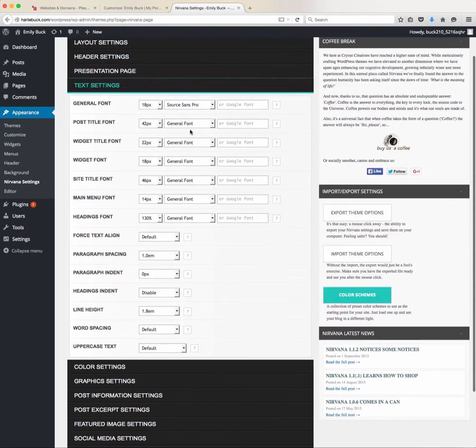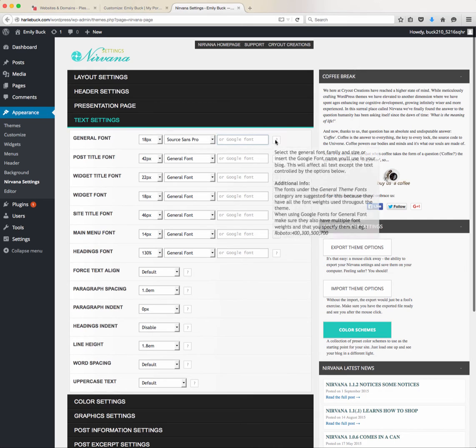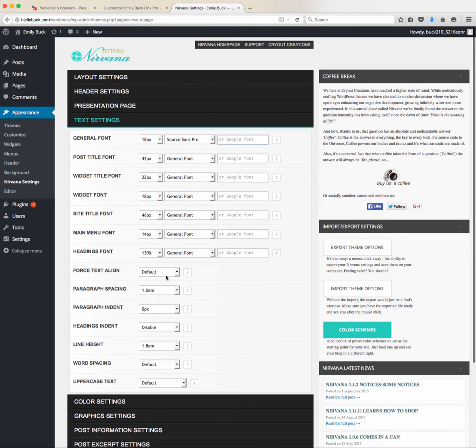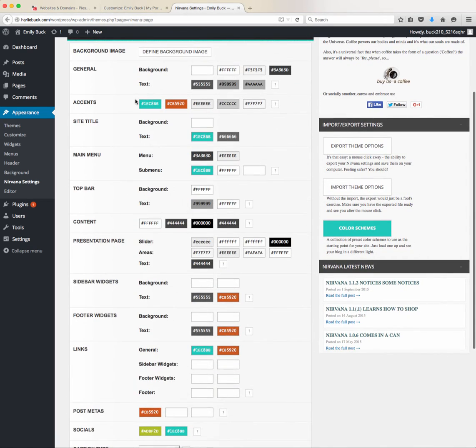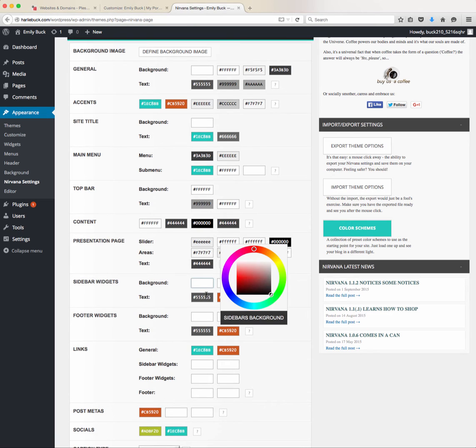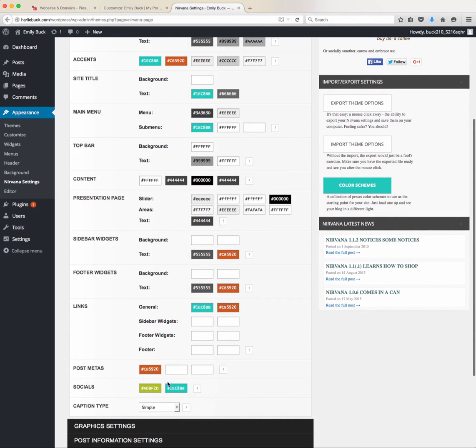Text settings: if you want to change the general fonts, or you can look for a specific font on Google. This one says that you can search for a Google font if you have a special Google font you want beyond these. Line heights, word spacing. This one gives you a lot more variety in terms of color. Not all of the WordPress themes will give you all of this, but this Nirvana one is sort of nice because it does give you some of these. So my sidebar colors, my background, maybe the social links I want to be a different color.